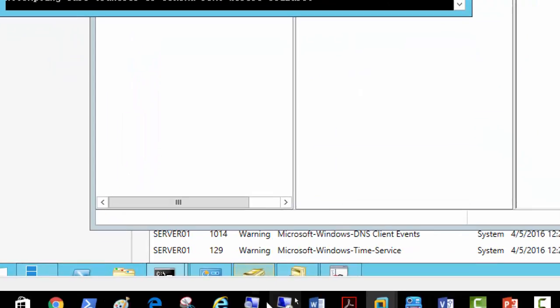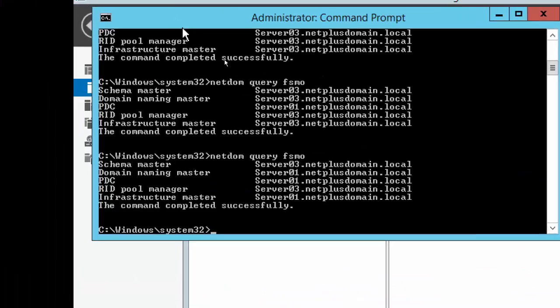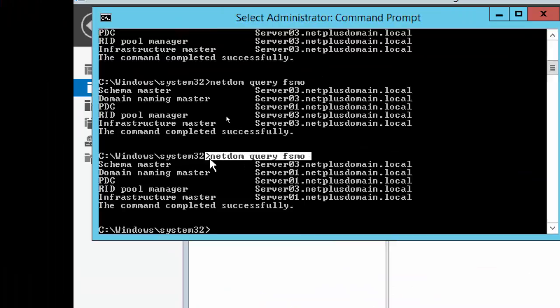I thought you were saying C to C's actually. So okay, that's this one. Netdom query FSMO. Just type on the other command prompt. Open another command prompt and type there, right? So please create a new one from day 1.